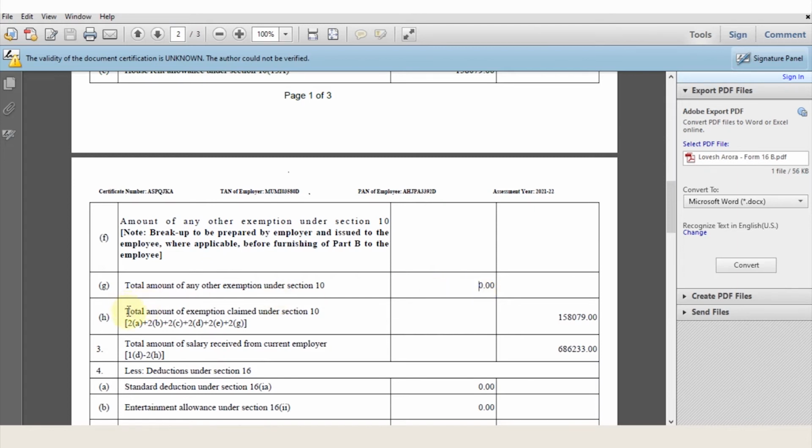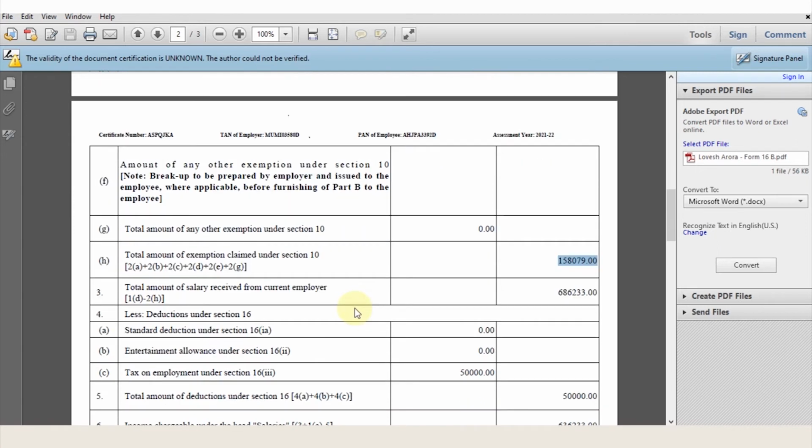And at point number H, total amount of exemptions claimed under section 10 will reflect over here. Then at point number 3, total amount of salary received from current employer will reflect. Here we need to know what is the meaning of current employer. Basically, the term current employer is used in case the employee has joined the company in between of the financial year, then the total amount of salary received by him will reflect in this column.